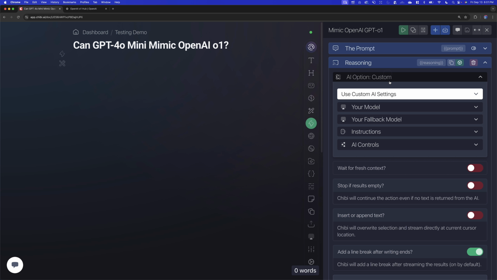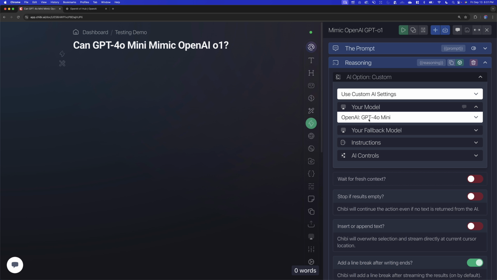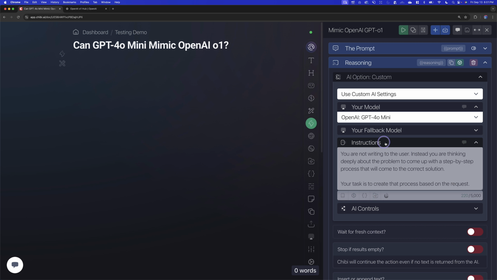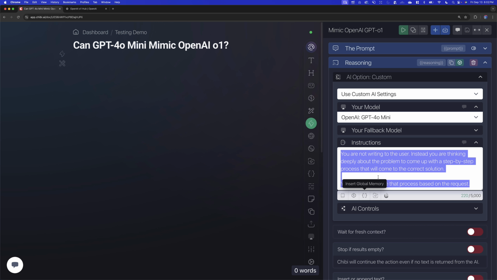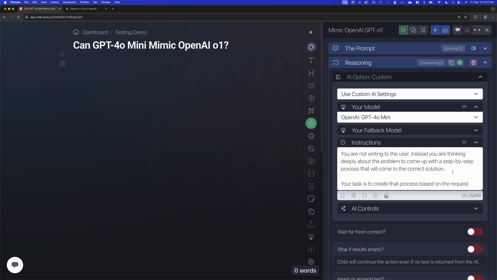Now I'm going to open up the AI settings. I have it set to custom so that I can set up all the stuff here. And we're using GPT-4o Mini, and we have some instructions here for it. So you are not writing to the user. Instead, you are thinking deeply about the problem to come up with a step-by-step process that will come to the correct solution. Your task is to create that process based on the request. That's it. Nothing super special here. We're just trying to let the AI know that you're not really writing out to a user. You're kind of coming up with a plan.